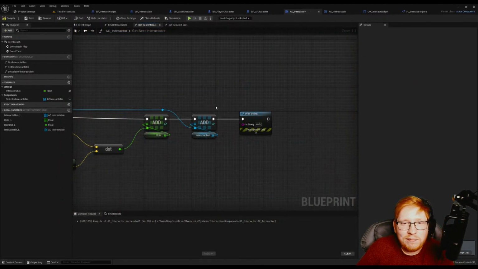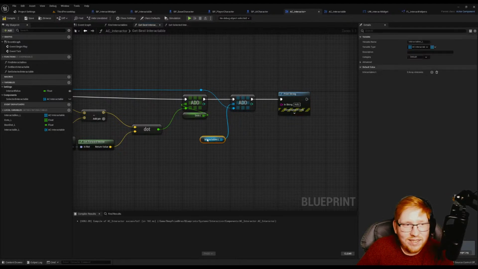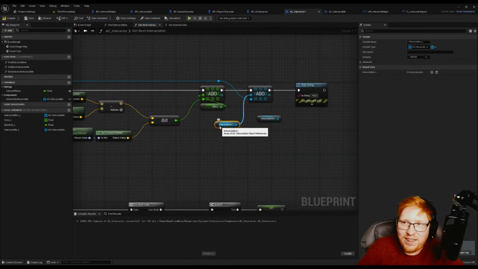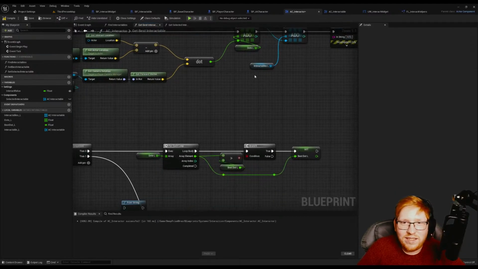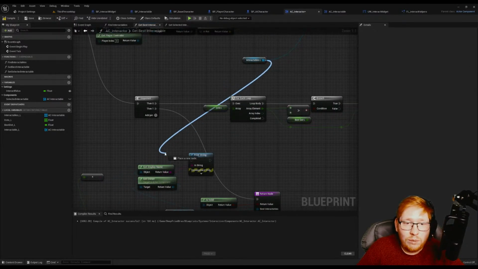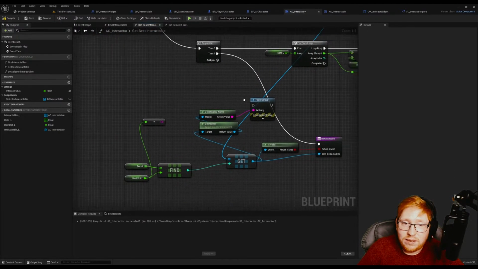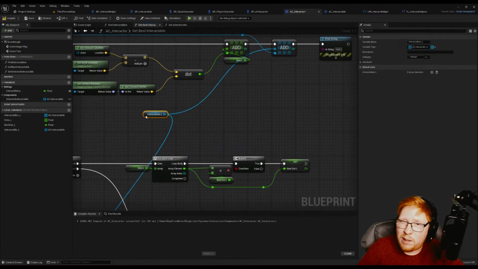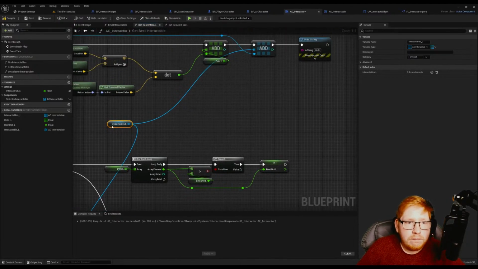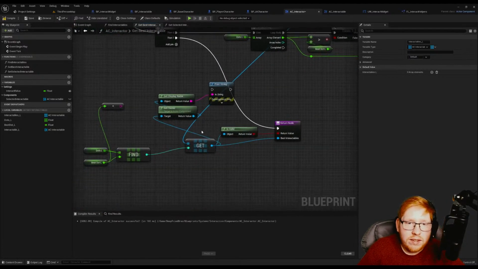Right here, we are adding our AI character to an array of interactable components. This array right here, the same thing. And then over here, when we go to get it, we're not able to. And you know what? I actually think I see the problem here.